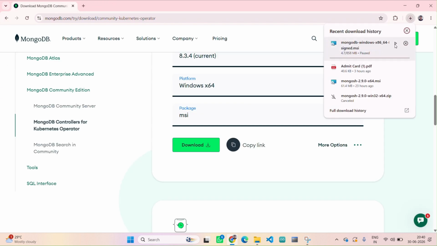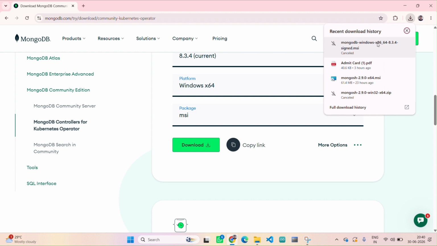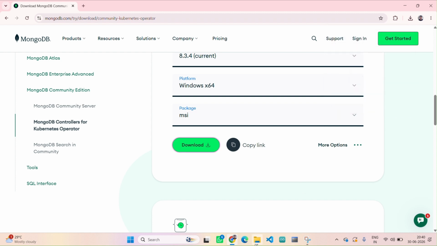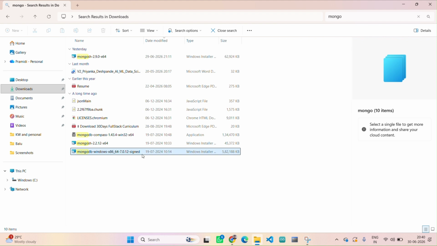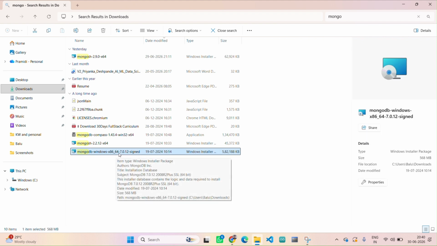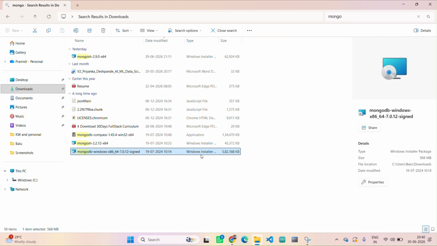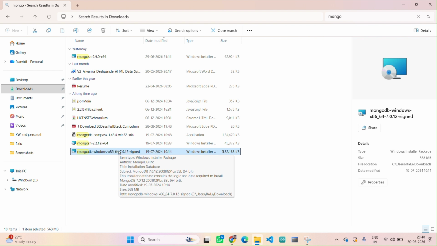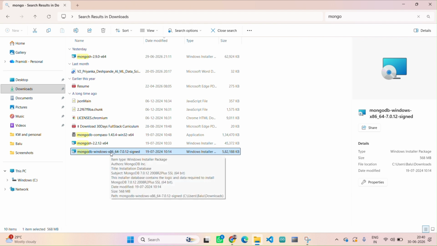Then it starts downloading. Since I have already downloaded, I will just show you how that file looks. So here you can see something like x86 64 signed. This is the Windows installer package. You can double click on this one and it will ask you permissions and everything. You can select the working directory and give all the details. You just need to accept and proceed. Accept, agree, continue, and then finally click on install.